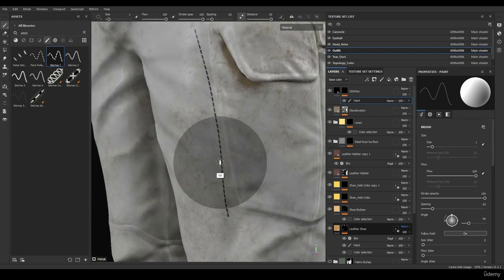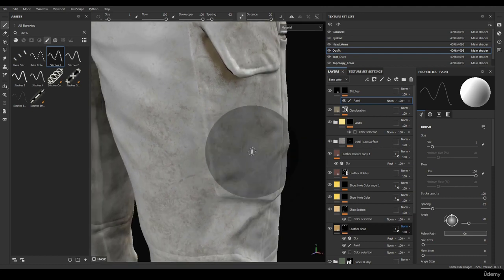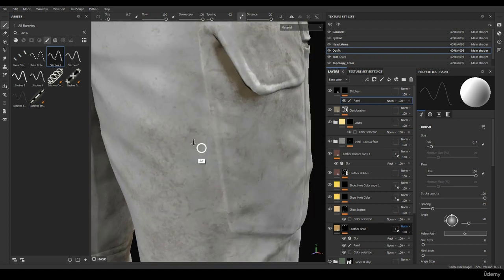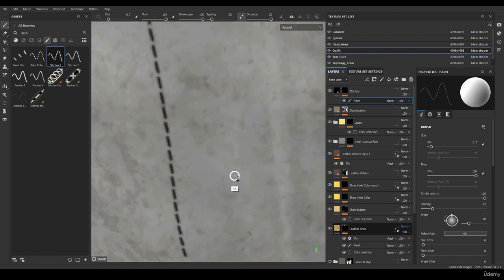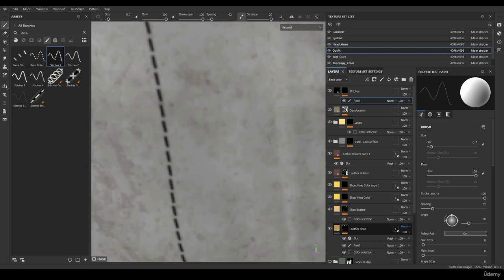Okay, so maybe this is still a little too large for me. So I'm going to set it to maybe 0.7 and play around with it again. Okay, maybe that's okay. The only thing is, I think that I could add a little bit more spacing in between the stitches. So we have a stitch right there, and then we have a space, and then we have a stitch right there, and then we have a space, stitch, and then space.